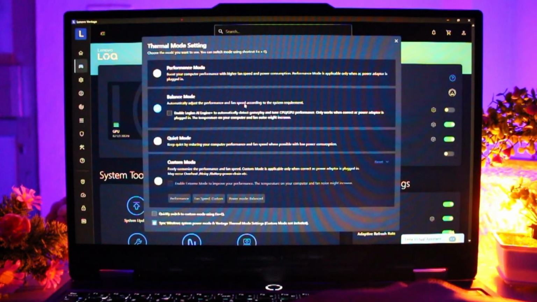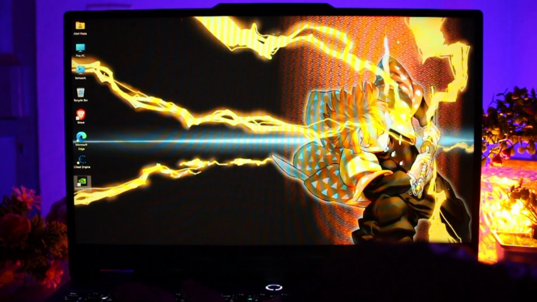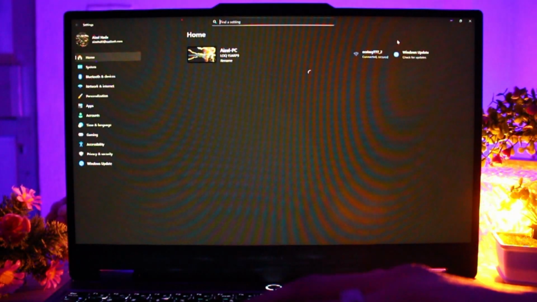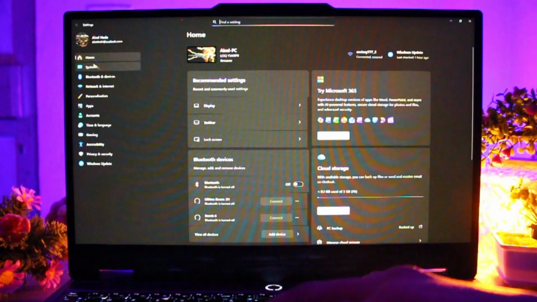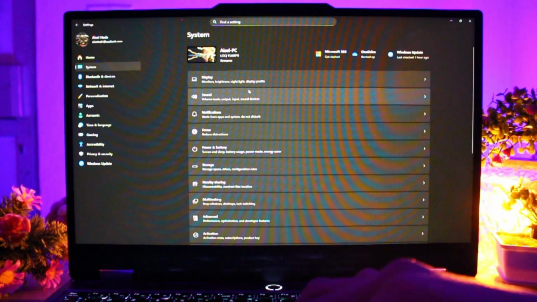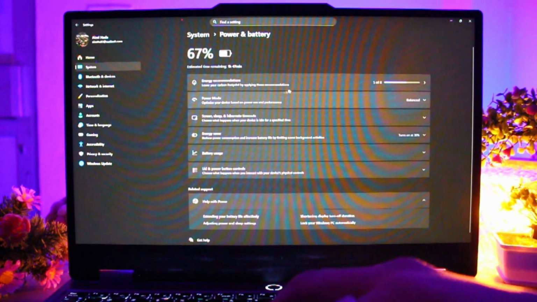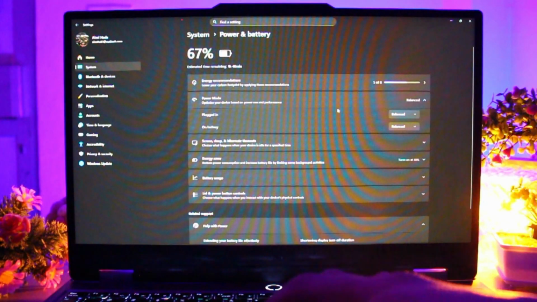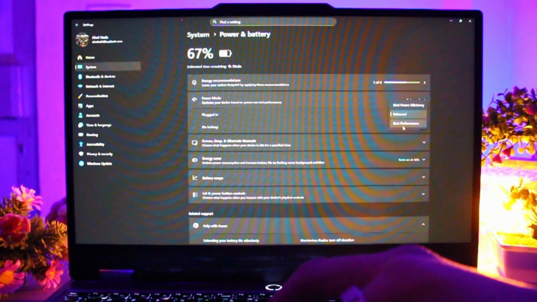You can also head over to your settings by simply pressing Windows plus I, or opening the start menu and the search bar, typing in settings. And once you're inside here, what you need to do is simply select system, and once you're inside here, select power and battery. Then once you're inside the power and battery, here on the power mode, simply select it. And now once you are inside here, select best power efficiency or best performance, which gives you higher performance.